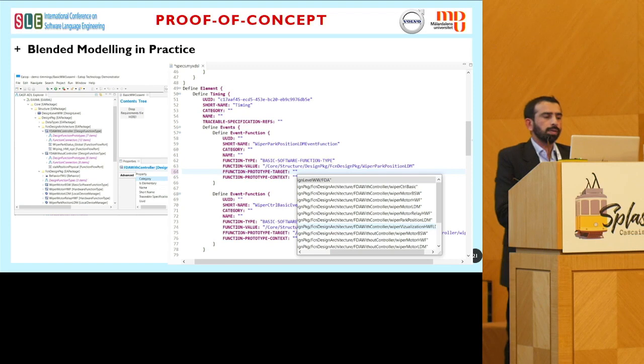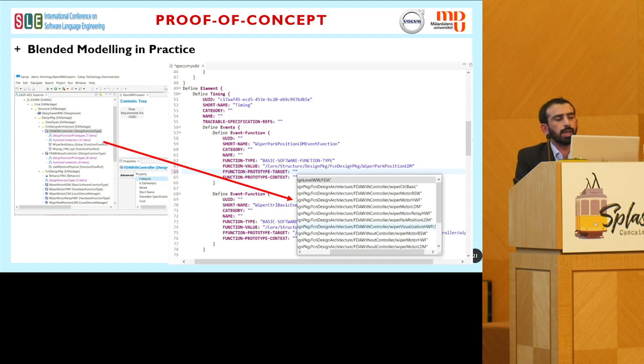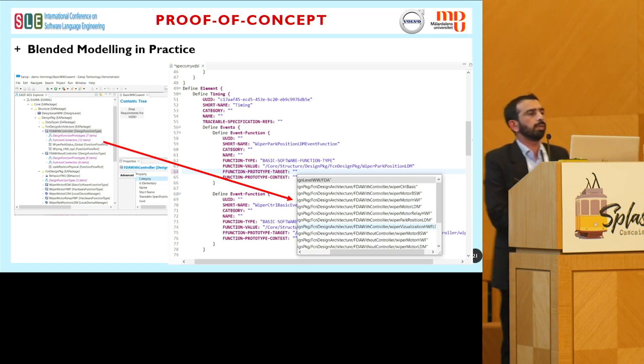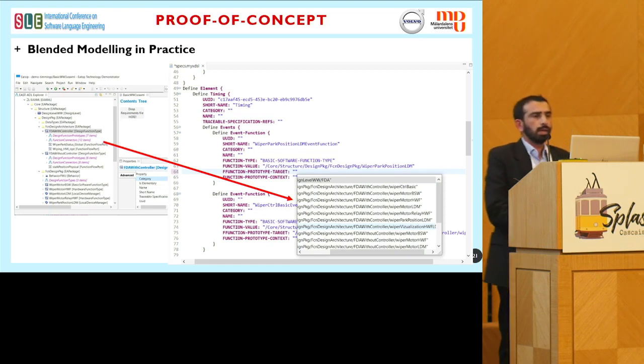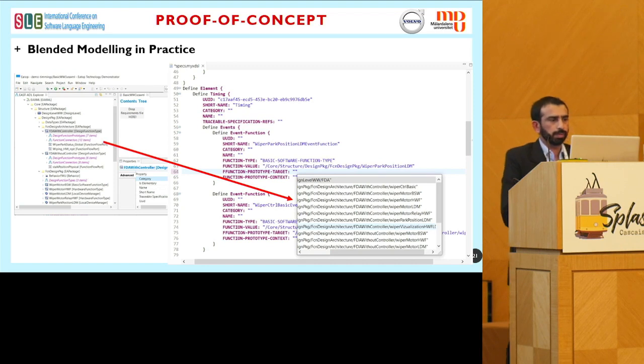So here you can see the textual editor where the user can specify the timing related information in programming-language-like syntax. Here you can see that all the information from the EATOP is available in the textual editor, like all the design function prototypes and other information. So in the textual modeling, one can use this information.